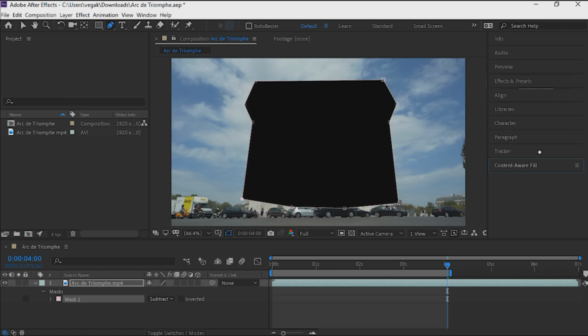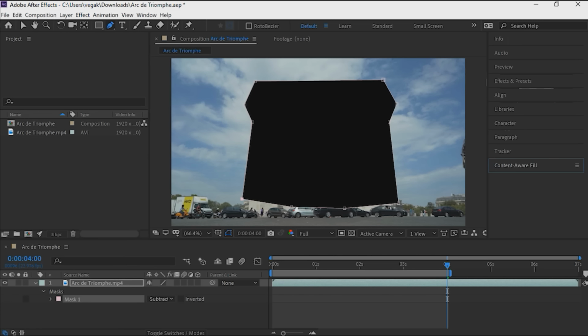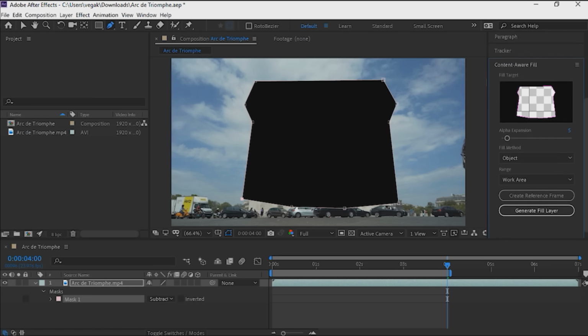Now we have to go to the content aware panel, and it's right here. If you don't see it, just make sure you go to window, go to content aware fill, so you can see the panel. Now let's go to the panel, and there's a couple options that are noteworthy. Alpha expansion is to expand or increase the size that you want to cut out. And for the fill method, there are 3 different methods.